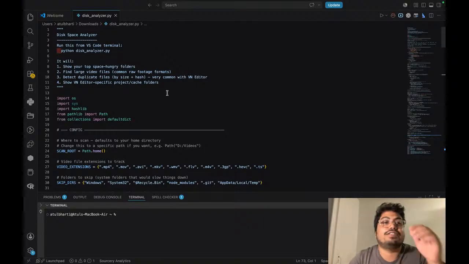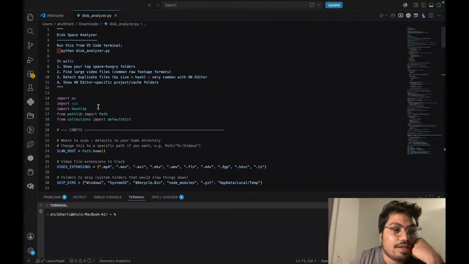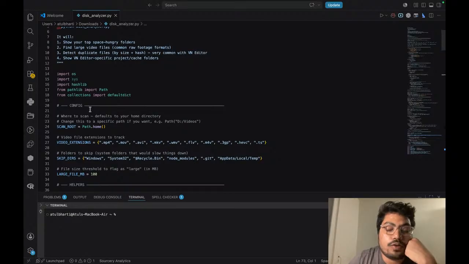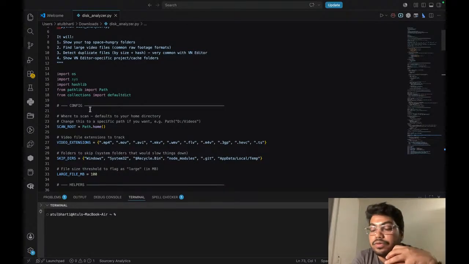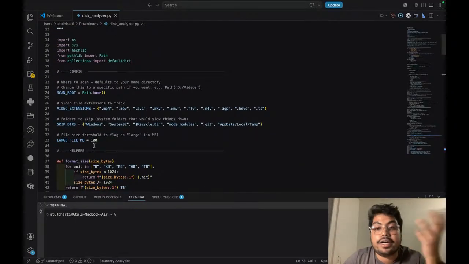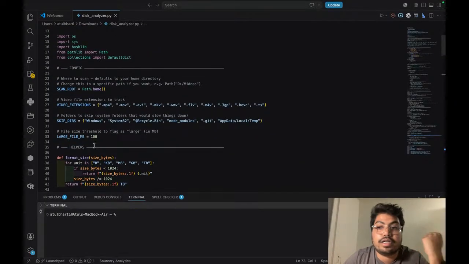Okay, let's go to the specific thing. So this is the whole disk analyzer that I had created, trying to understand which type of file is actually taking my space, and I got to know that the majority of the space is taken by all the VN editor cache files and duplicate files. So this analyzer is specifically focused on identifying where those files are located, and whether there are any duplicate files.